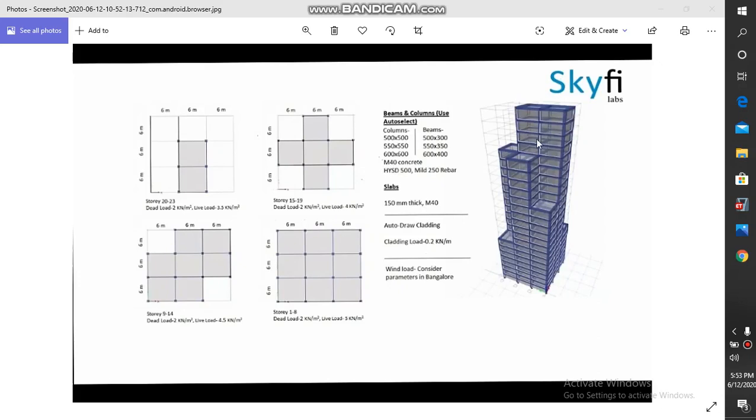It is clearly visible that this model is divided into four parts. This one is the first part, then this one is the second one, this one is the third one, and this is the final one. The parts are divided into number of stories. Like the first part has 1 to 8 stories, second part has 9 to 14 stories, the third part has 15 to 19 stories, and the fourth part has 20 to 23 stories.